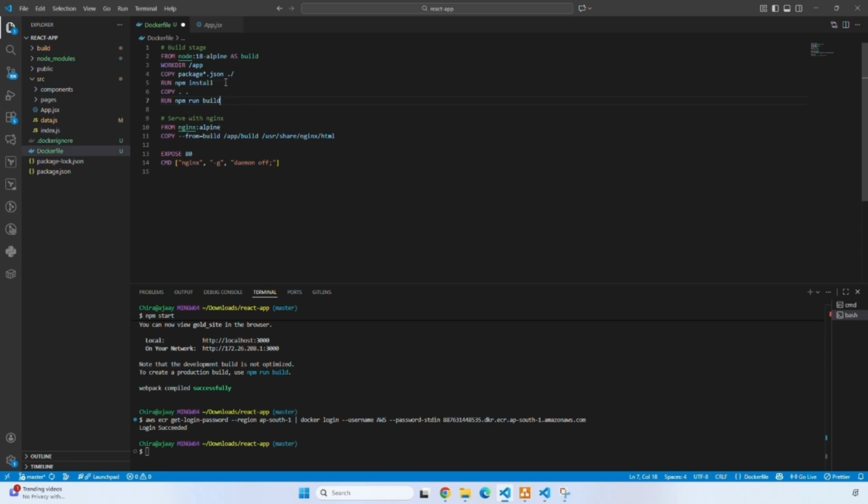Before going further, here we can see we have two stages in the Dockerfile. In this demo, we are following the multi-stage Docker build. This is stage 1 and this is stage 2. The main purpose of using a multi-stage Docker build is to reduce the Docker image size for faster development and for better security as well, so that we don't have any unnecessary things in the production stage.